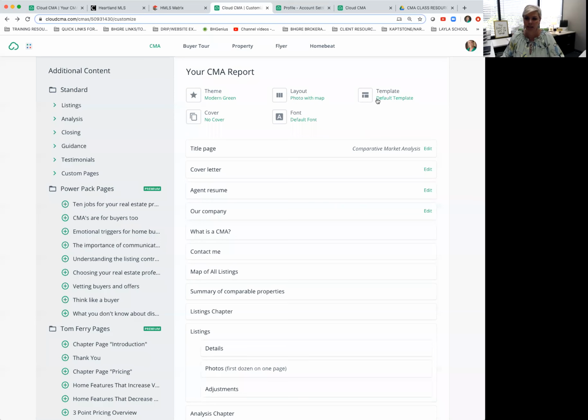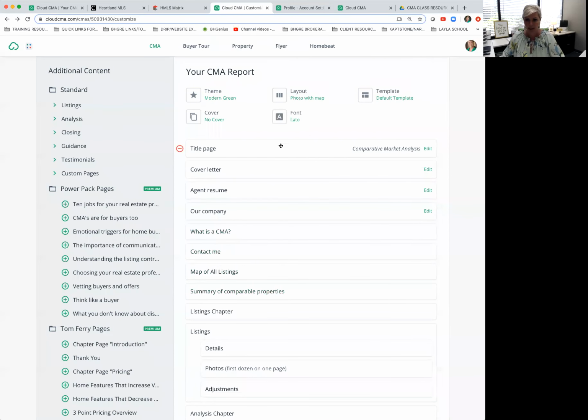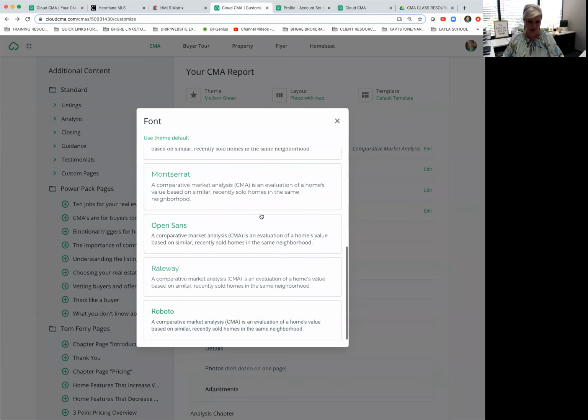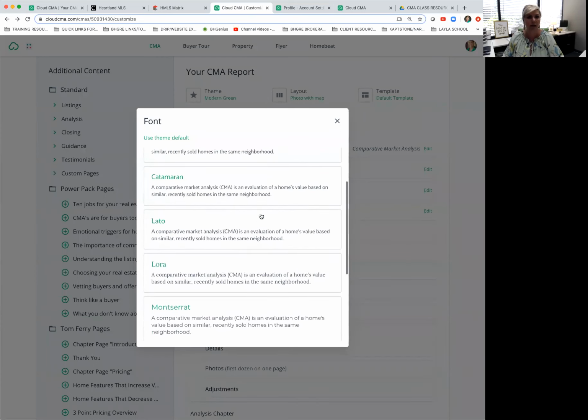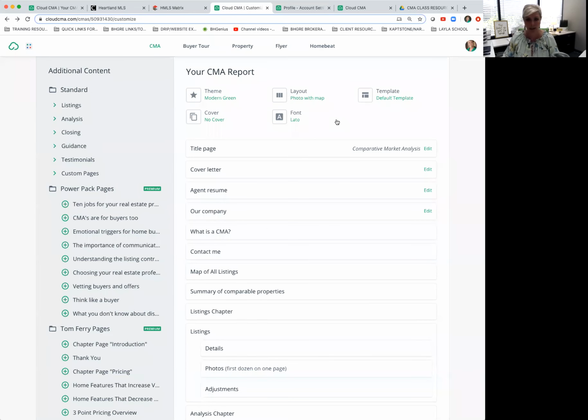I'm not going to template yet. We're going to go there in just a second. The font that I use is Lato. That's actually one of our brand fonts. Please, please, please, don't use one of the script fonts. I don't think it's even an option. It better not be. Oh, good. They don't even have it as an option. They used to have a script font as an option. Nobody wants to read that.